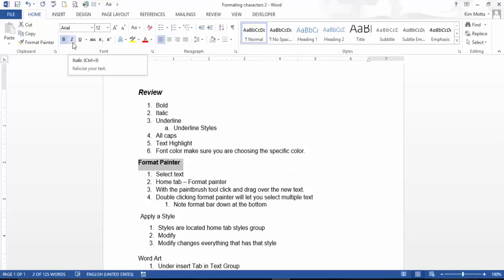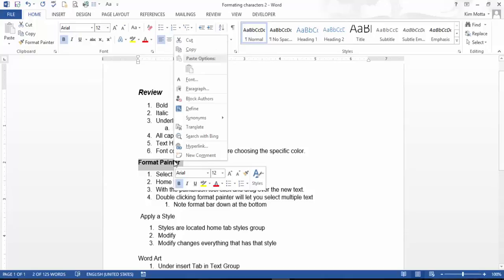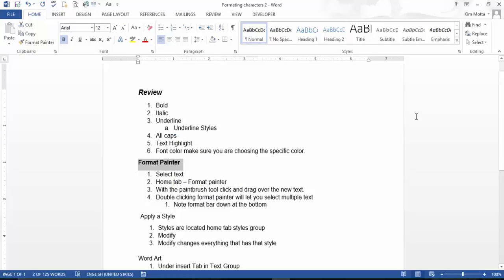If you would like to use italics, you would do it the same way, only you'd pick the I. You could do Control I, you could use the mini toolbar again, or you can use a dialog launcher box.